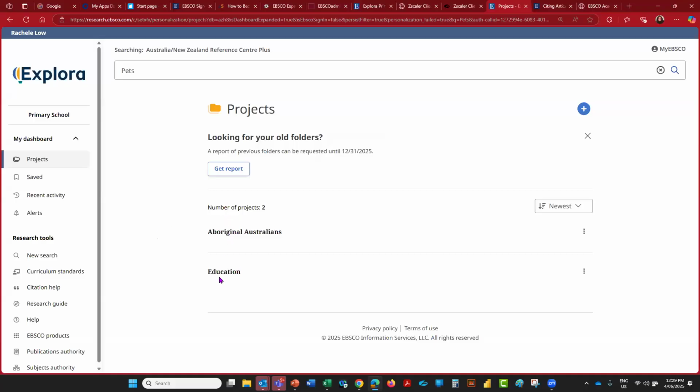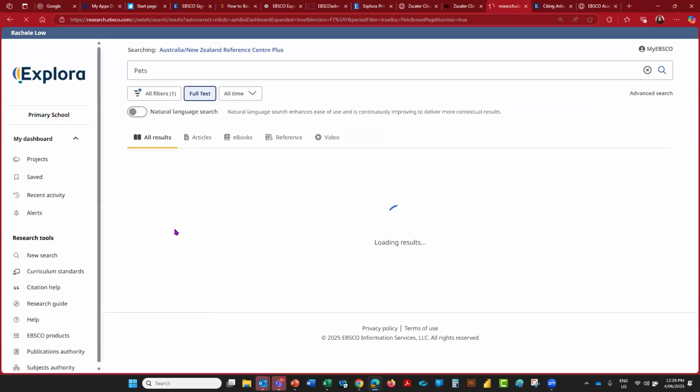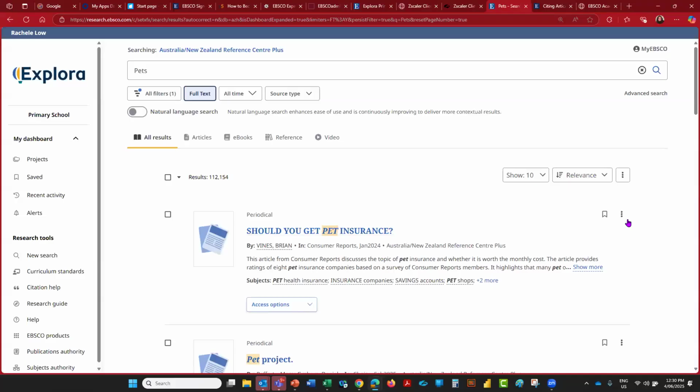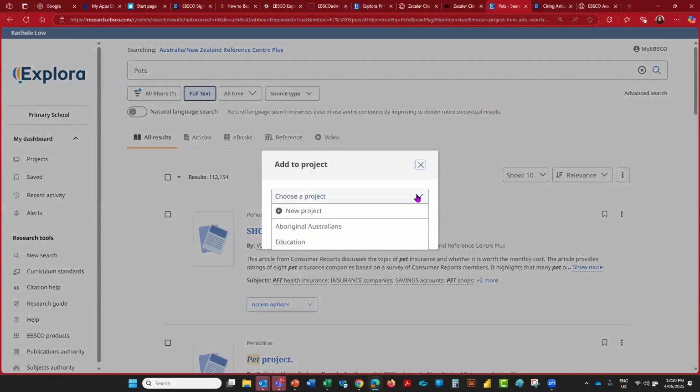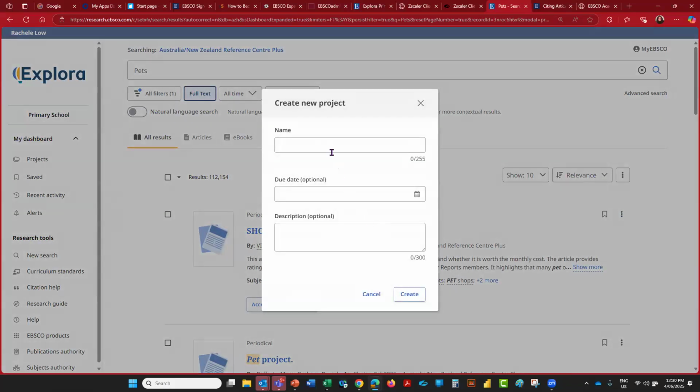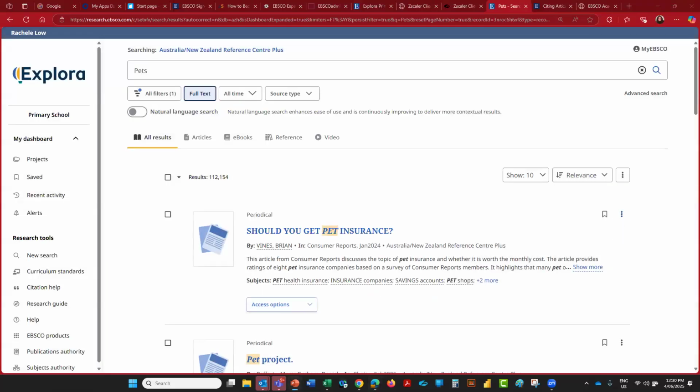So as you can see, I've got a couple of projects I've saved here. If I go ahead and perform that search again, you'll notice when I click on this kebab menu, one of the options is to add to a project. And I've got that drop-down menu there of the projects I've already created. To create a new project, I just need to click on New Project, give it a name, a due date's optional, a description's optional, and I can create from there.